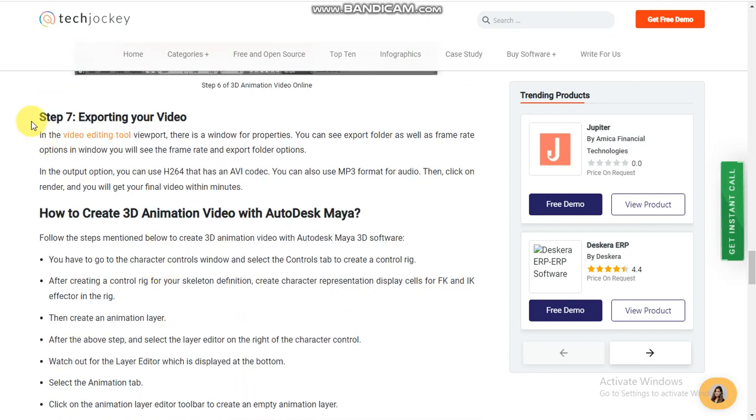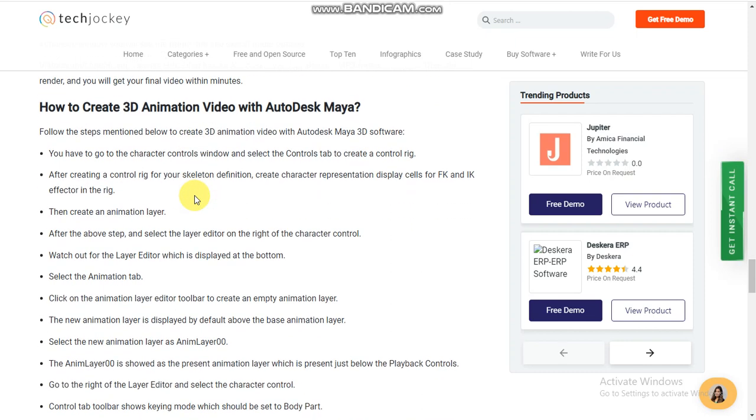Number 7 is exporting your video. In the video editing viewport, there is a window of properties. You can export filters as well as frame rate options. In the window you will see the frame rate and export folder options. In the output option, you can use H.264 with an AVI codec. You can also use MP3 format for audio. Then click on render and you will get your final video within minutes.